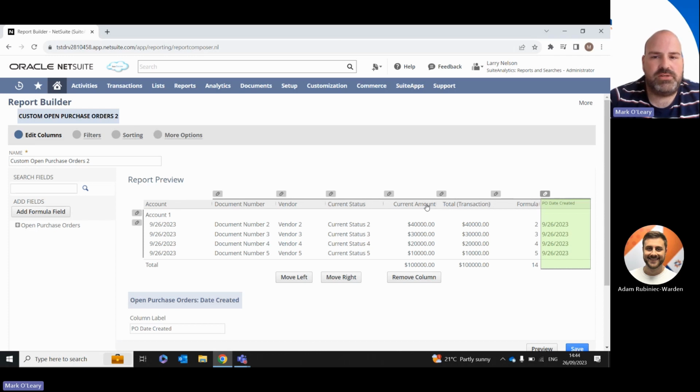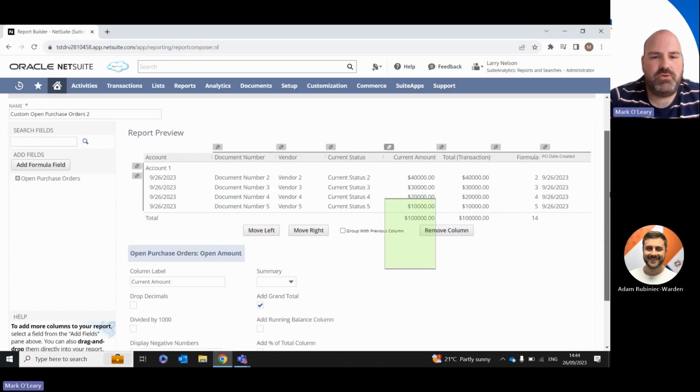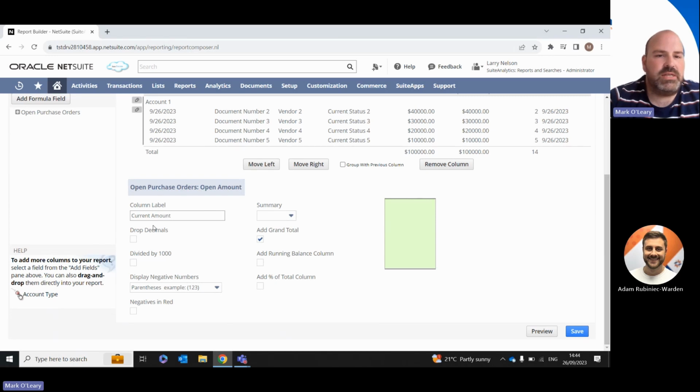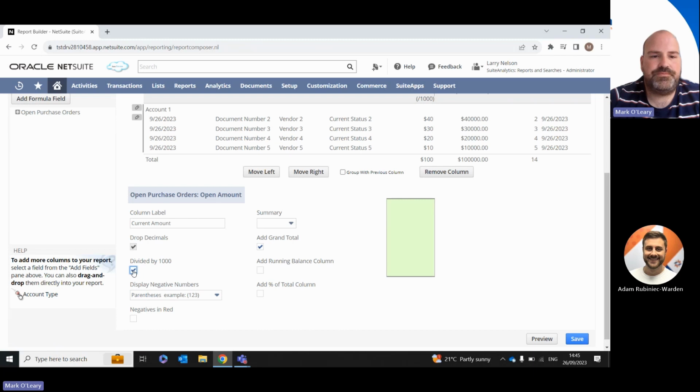So if we go for the current amount, I can click on this, scroll down the page slightly, and you'll notice we've obviously got the ability to change the label if we needed to. Now, with this particular type of amount column, you've got other options available. So we can drop the decimals. So you'll notice if I click on the checkbox, it's removed the decimal places. Add those back in. You can also take this particular column and divide it by 1000, just like so.